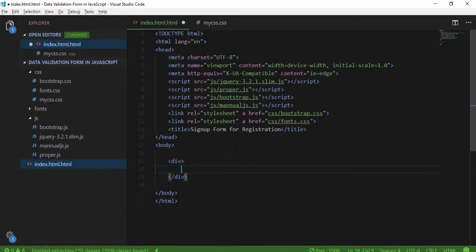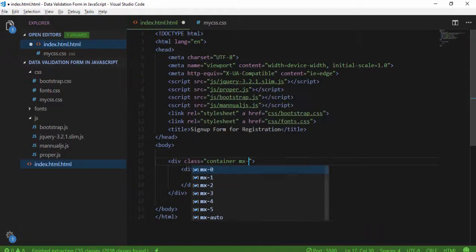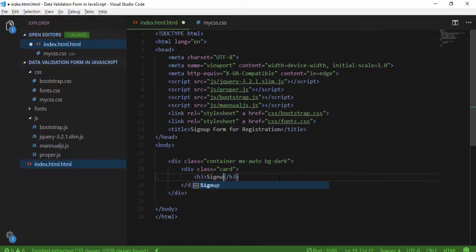Under this div I assign the class container, and I assign the class card, and I will use margin mx-auto and bg-dark. This is our card, right? In this card I will use a heading tag, sign up form for registration, and I will make another single paragraph tag, and I will use fill in the blanks for registration.